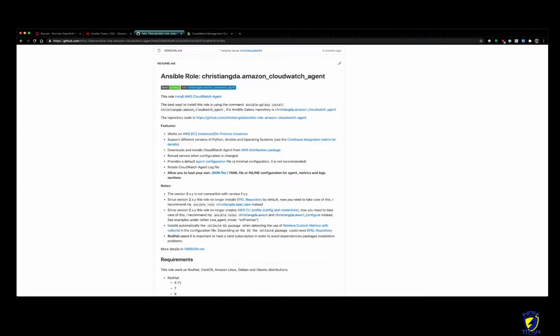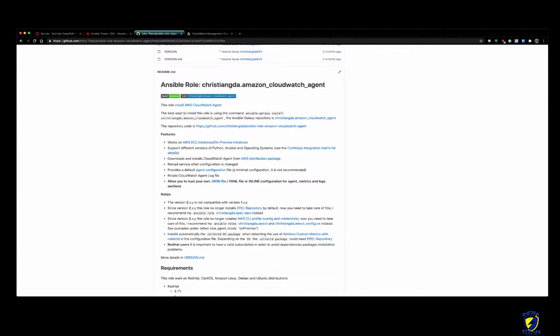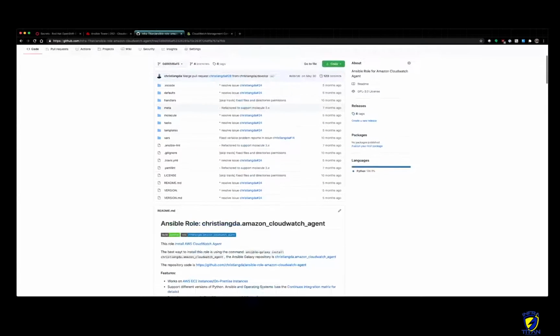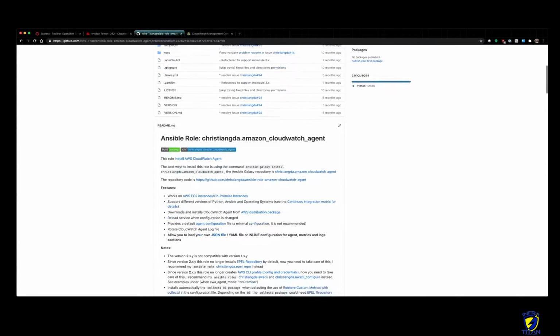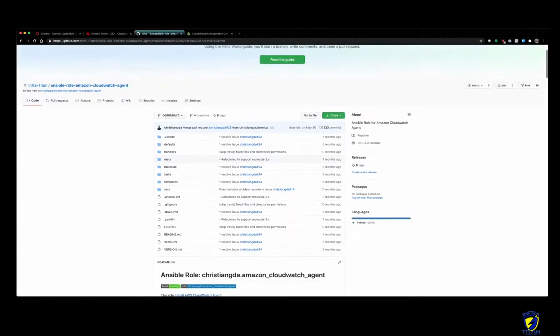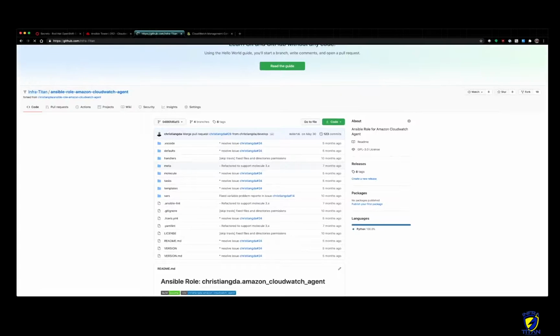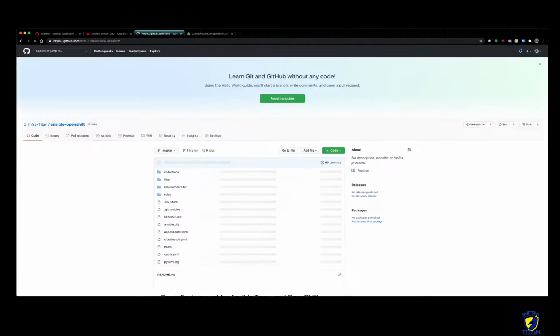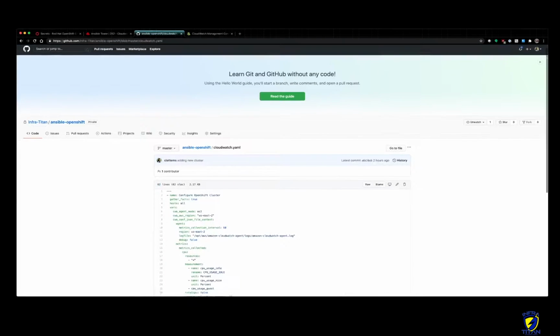So let's go in here, and I have all of this documented. This is a role I took from actually Ansible Galaxy, which is a collection of public roles that you can dig into and things like that. So I'm going to go back to Ansible OpenShift, and we're going to look at my CloudWatch configuration.